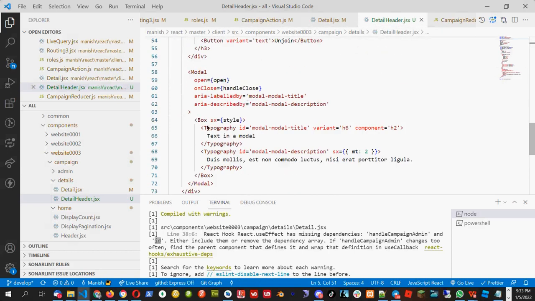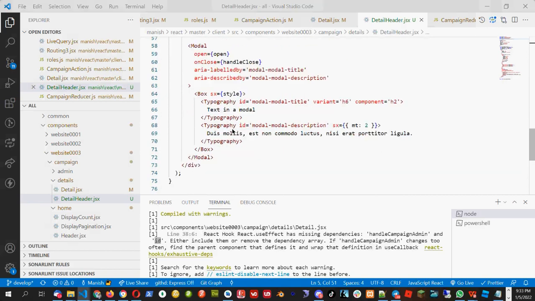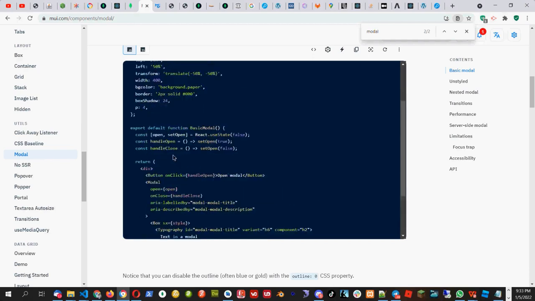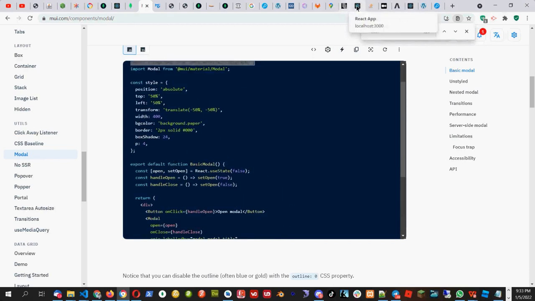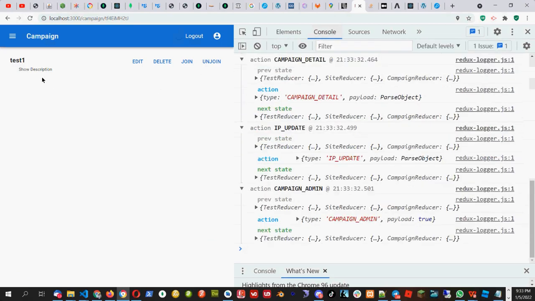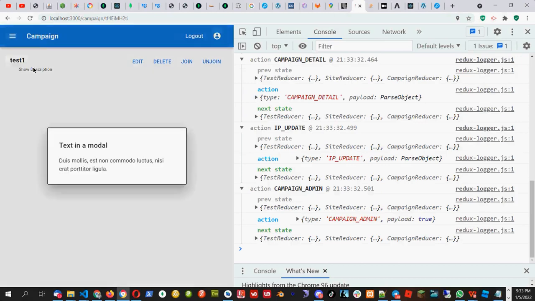Okay, what else? Right now I haven't put anything inside it. I'm just checking if the model is working or not. Okay, so I put the model, everything. Let's test it now. Refresh the page. Okay, when I click show description, I'm getting this model.